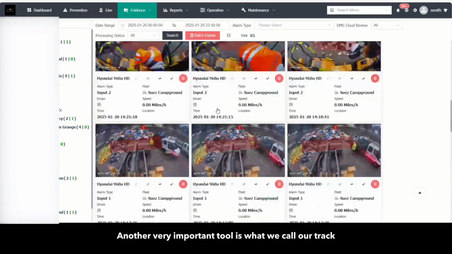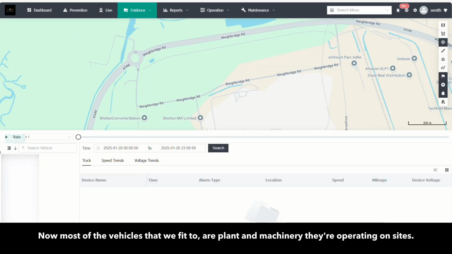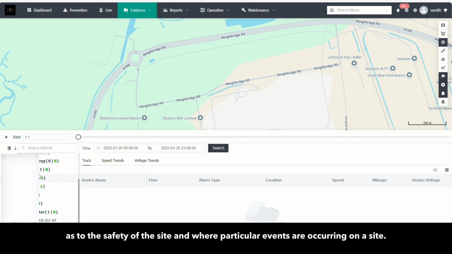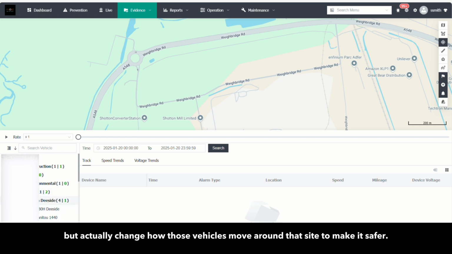Another very important tool is what we call our track. Now, most of the vehicles that we fit to are plant and machinery. They're operating on sites. So we're not going to see tracks of vehicles moving across the UK, but it can provide really important information as to the safety of the site and where particular events are occurring on a site, and again, allow the operator to change not just the behaviour of the vehicle and the individuals, but actually change how those vehicles move around that site to make it safer.